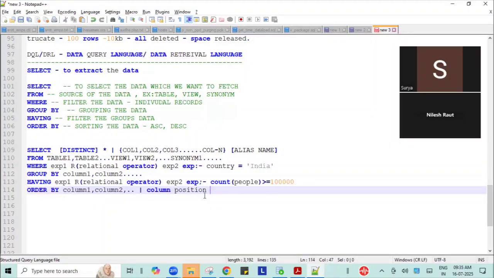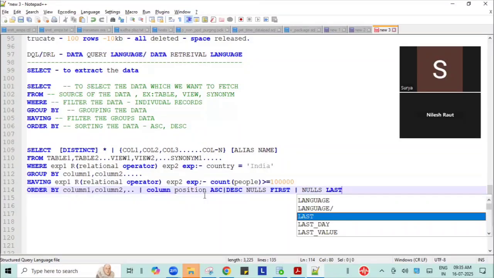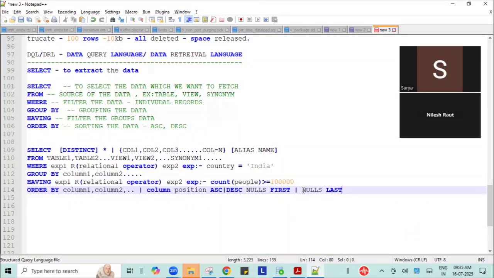And finally, you can write which order you want, ascending order or descending order. Also, there is one more option here, NULLS FIRST or NULLS LAST. We'll discuss this later.